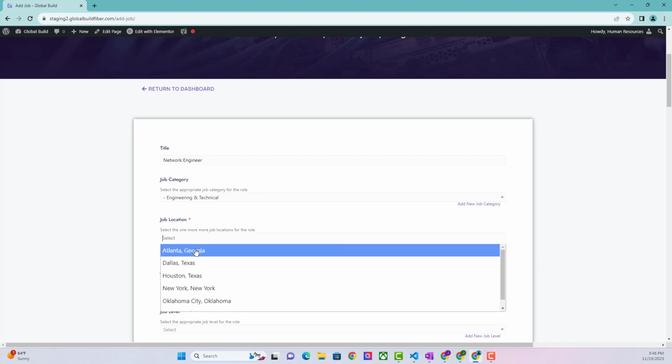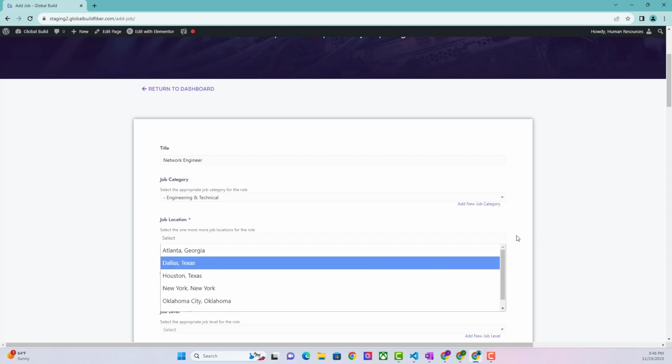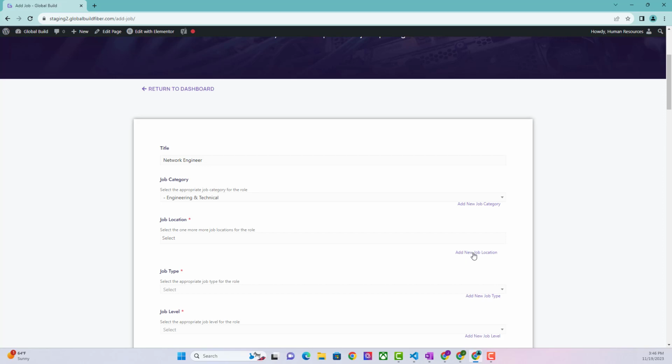We can choose from any of these locations, but if the location you're looking for is not available, you have the option here to add new job location. You'll notice that's an option for all these drop-down fields. So let's go ahead and select New York, New York.